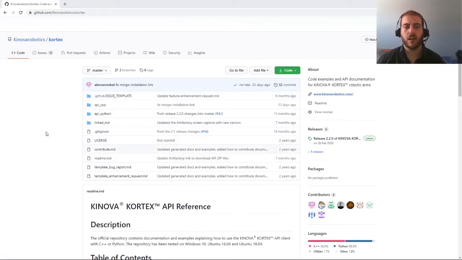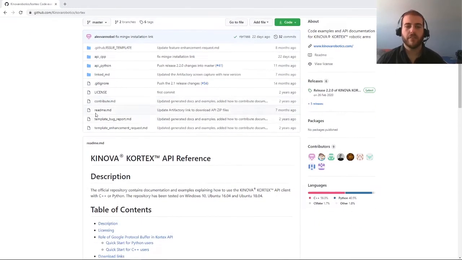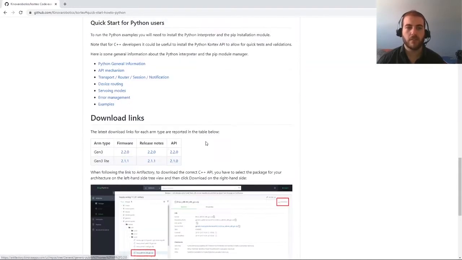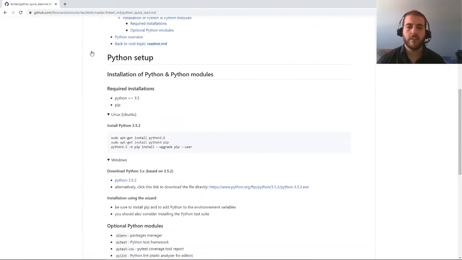This repo will contain all of the examples that we try to run, as well as all the instructions that we will follow to install both Python as well as the API directly on our computer to work with it. So first, let's come down here and go on Quick Start for Python users, and then Python general information. Here you get the instructions on how to download and install Python.